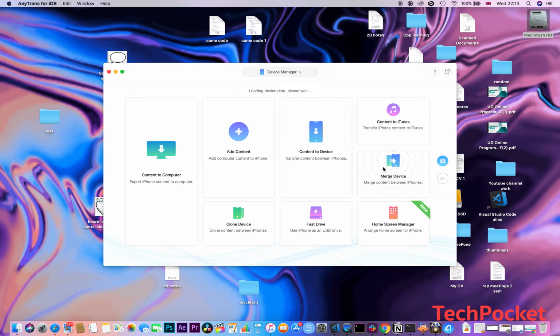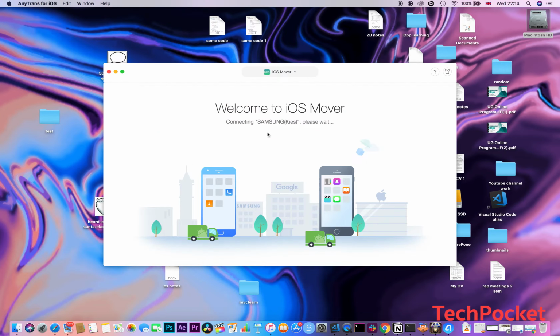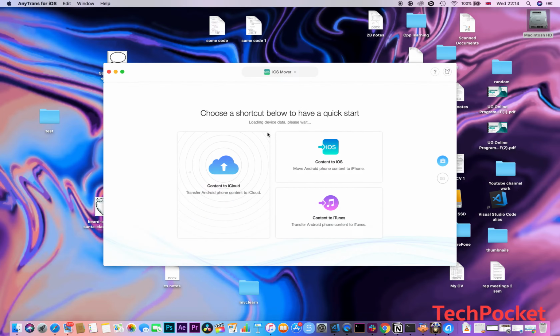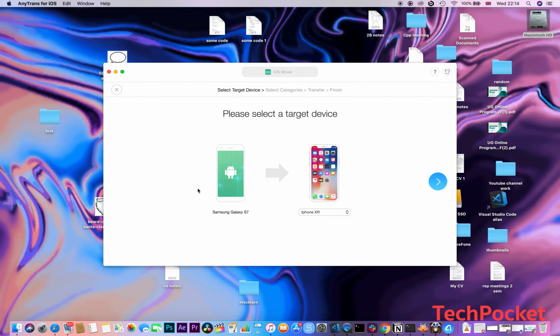I have actually covered these three options in a video in the past, and I have linked it down in the description, so in case you're interested in how this works, you can go ahead and watch it. Right now, navigate to Device Manager and then go to iOS Mover. Also please remember that both iPhone and Android have to be connected to the computer in order to be recognized. For the first launch, it's going to take quite a while because it's going to download all the appropriate files on your Android device in order to transfer the data from the Android to the iPhone. Now what you need to do is go to Content to iOS, and this is pretty much everything.